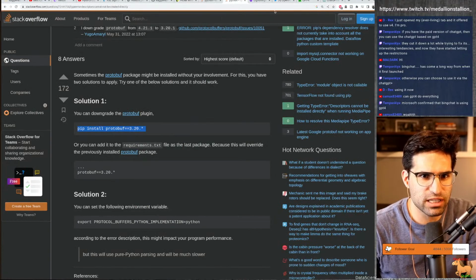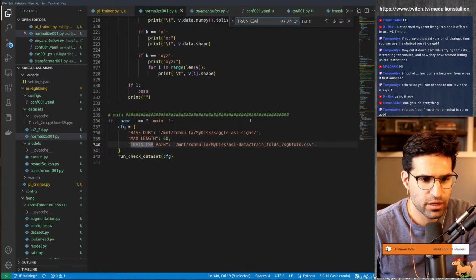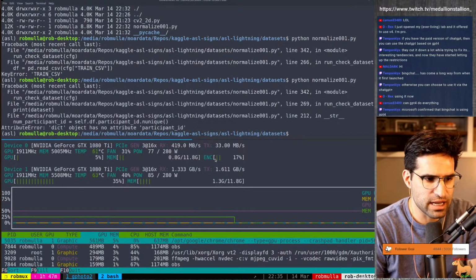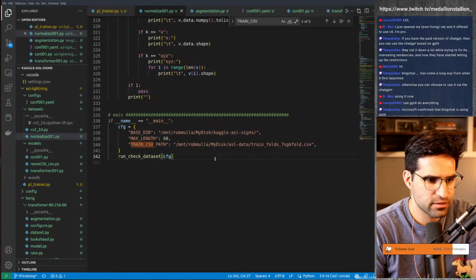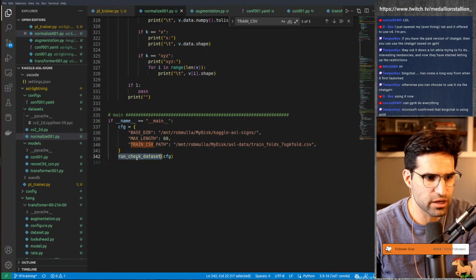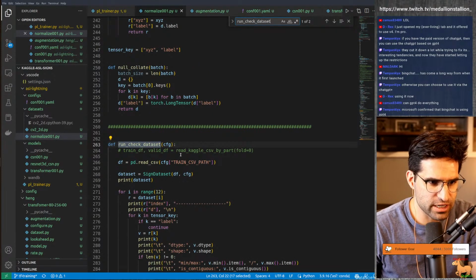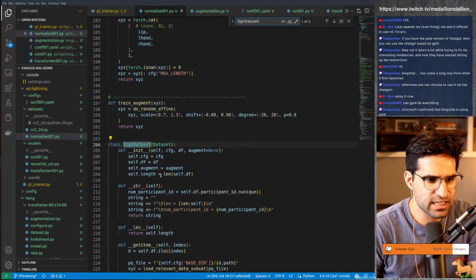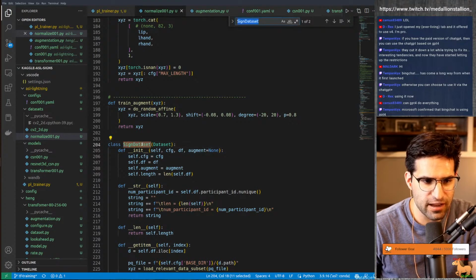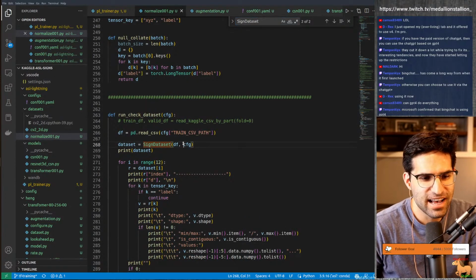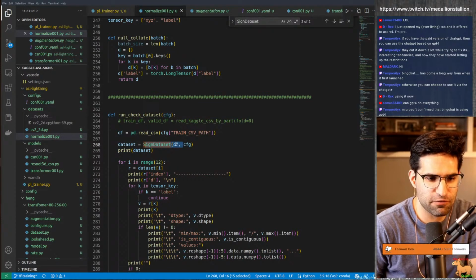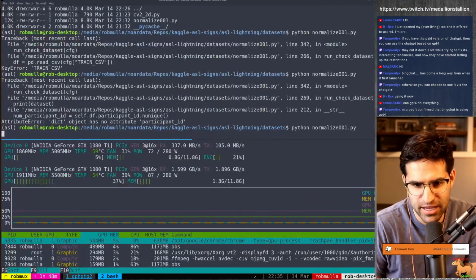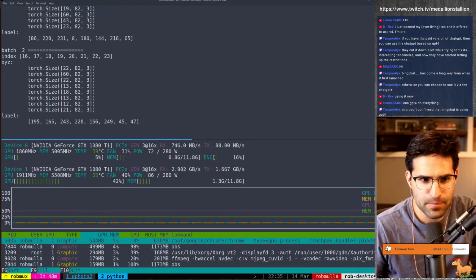Where are we? We're using Pytorch Lightning, folks. Got to go back here and make sure this works. Dict has no attribute participant ID. Okay, I see what's going on. Run check dataset gives the config. We read this data frame and then sign dataset takes config first and then dataset. I have these two things swapped. Ha! How long would it take ChatGPT to figure that out? It probably wouldn't have made that mistake in the first place.